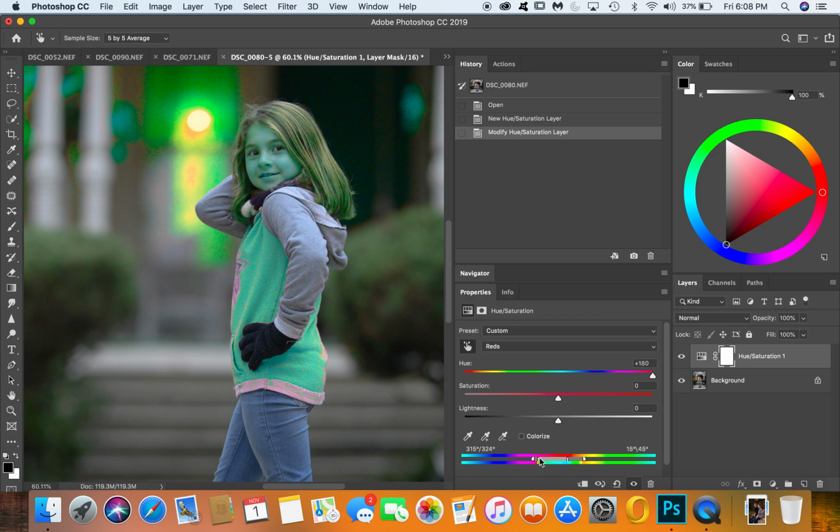So it's more in the reddish purple areas, so I'm going to pull this way and just keep going until you select everything, but you're not selecting into other areas that you don't want. Like I don't want to select into this area here.